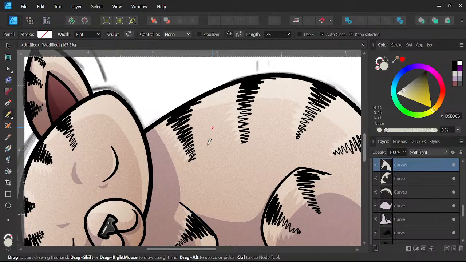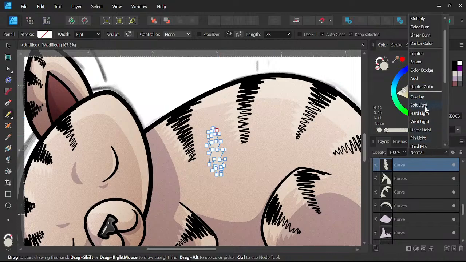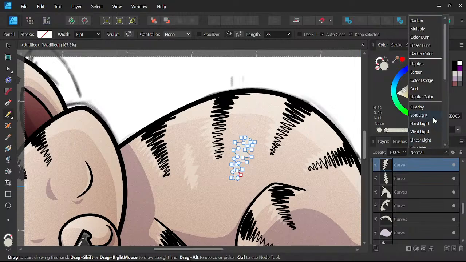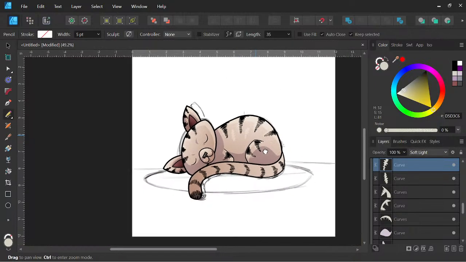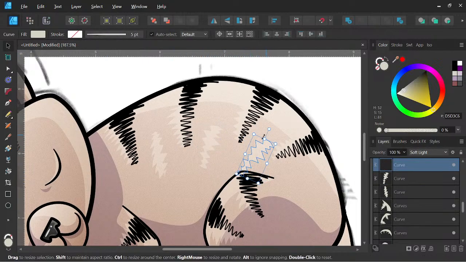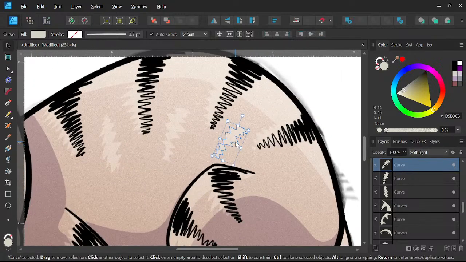So, let's see. Can even add maybe a few in here, just to kind of add a little more texture and such. And I can even just grab this one and duplicate it. I can move it and shrink it up a bit.